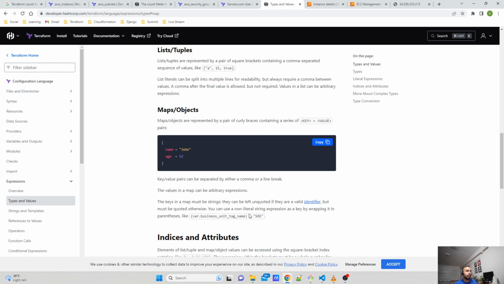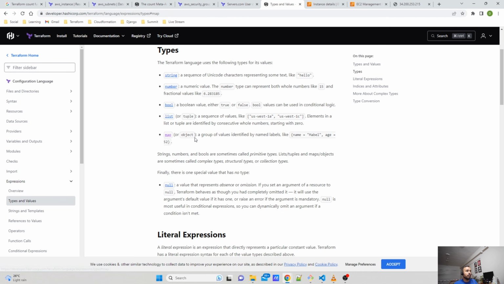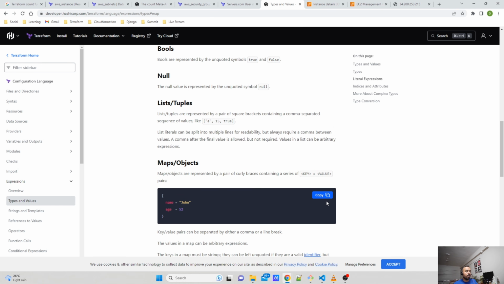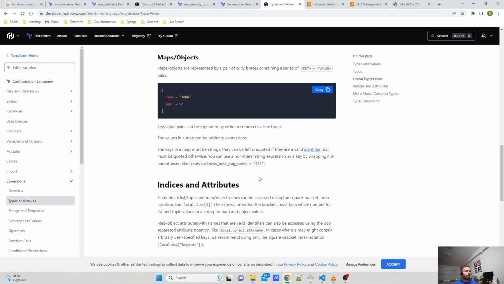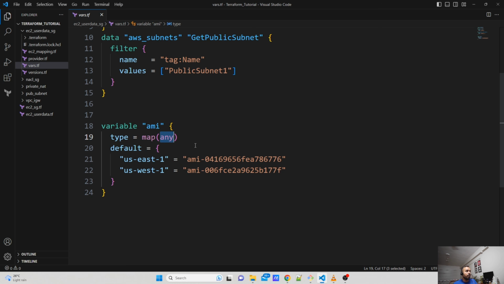So inside map, you have to mention what kind of map variable you are going to use. Is it going to only add strings, or only numbers? Over here you can see, as we have mentioned any, we can also add a string, and we can also add a numeric value in the list. This is for tuple, but over here the analogy is also the same. You can use different types of variables while you're defining.